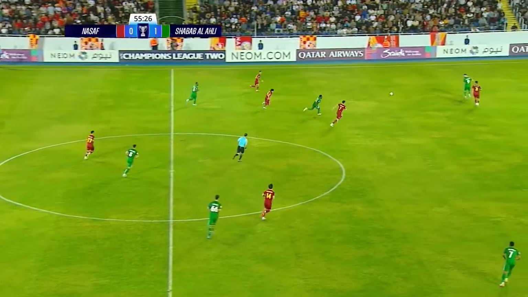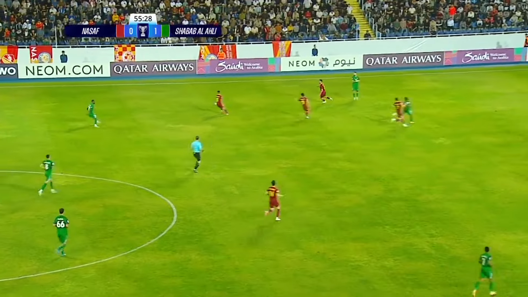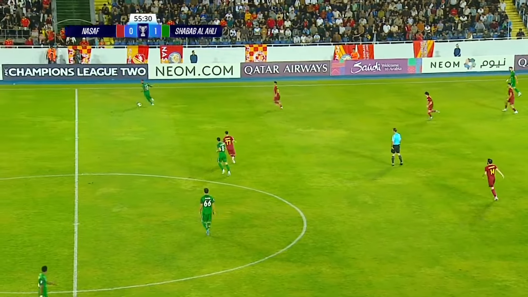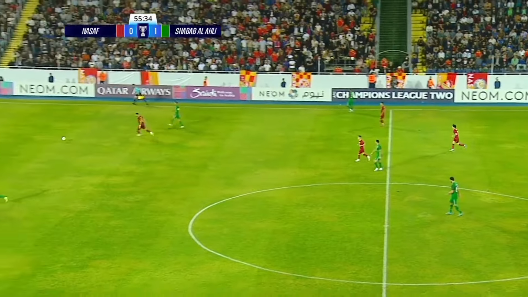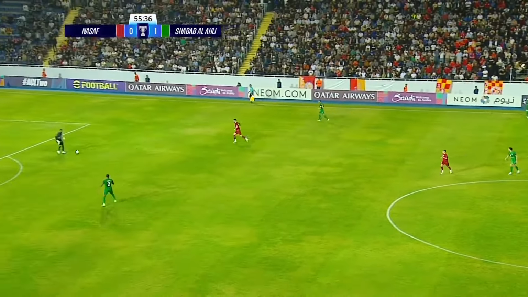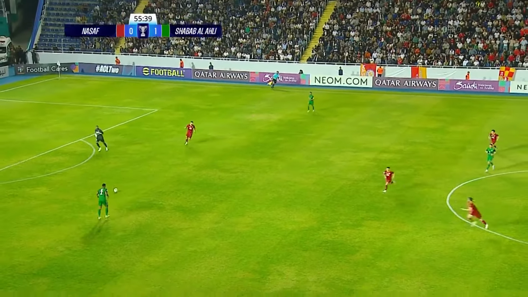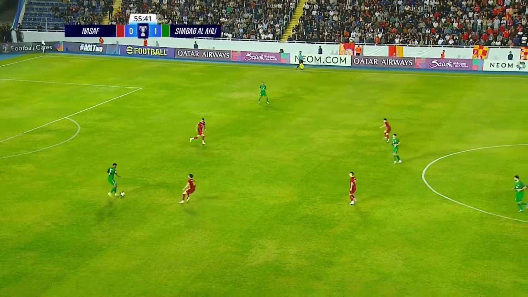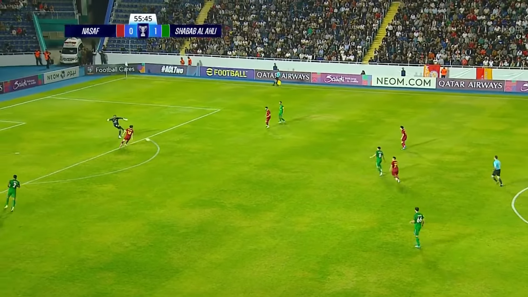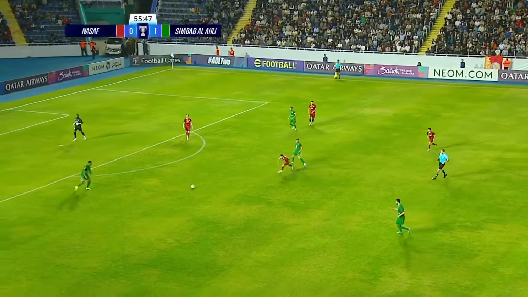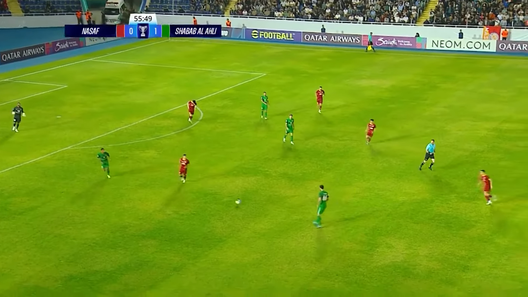Poor ball from Moscovoy. He's given it away on countless occasions, actually, the number 7. Oh, had to get it out from under his feet. The goalkeeper nearly made a mess of it, nearly gave it away.